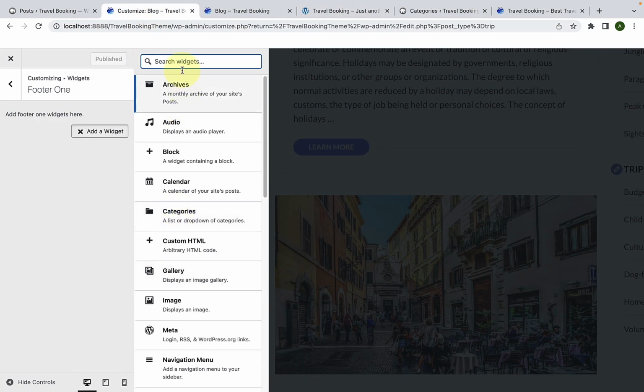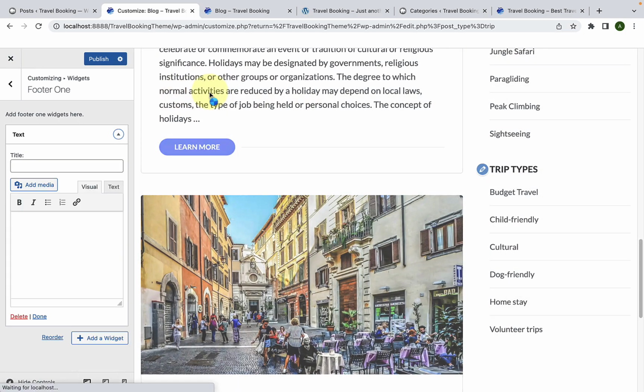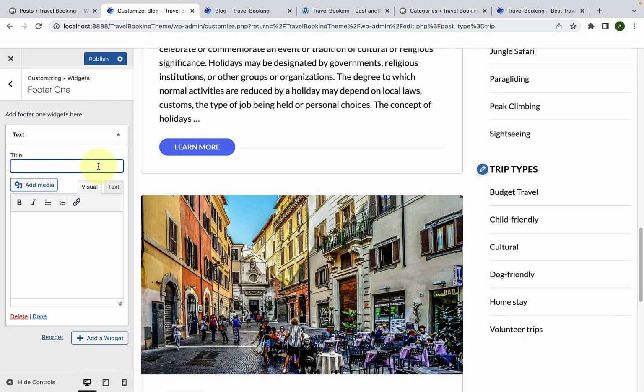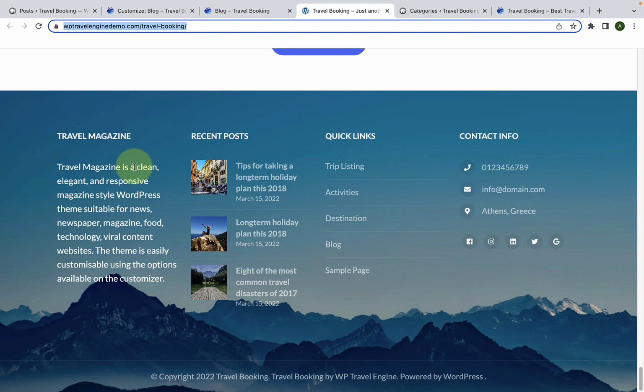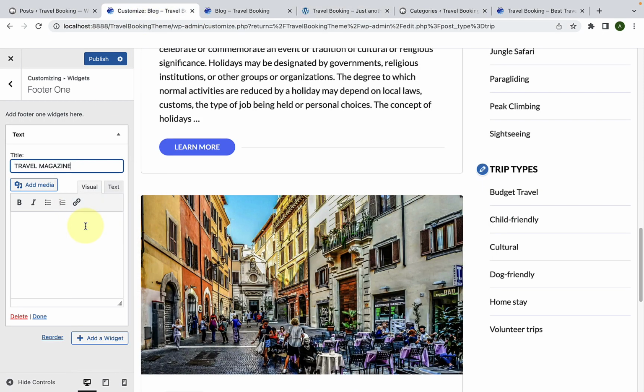Let's search for the widget from here. Simply type in text and select the widget by clicking on it. Now let's add in the title. So back to the demo page, and I will copy the title, paste it here.